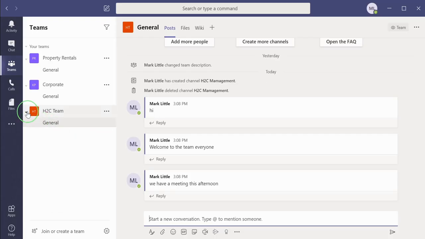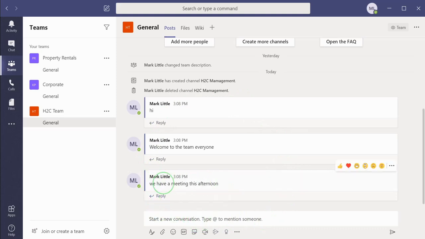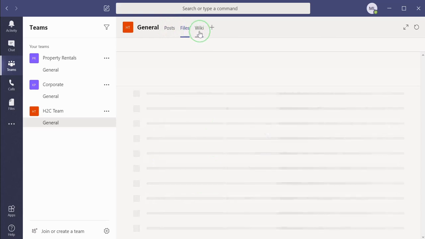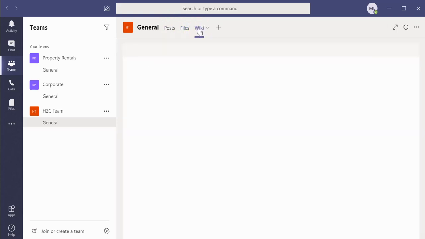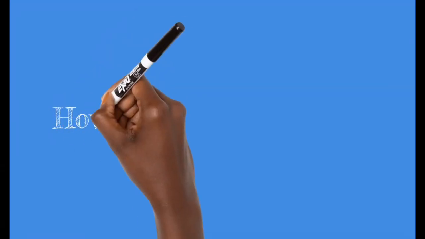Viewing channels. To view a list of channels in a team, move our mouse over the team, and click the chevron to expand it. Now, click the channel we want to display. The channel contents will then be displayed in the main window, including messages and activity, like member changes or edits to the name. Note the three tabs at the top of the window. These allow us to view different aspects of the channel, and can be customized.